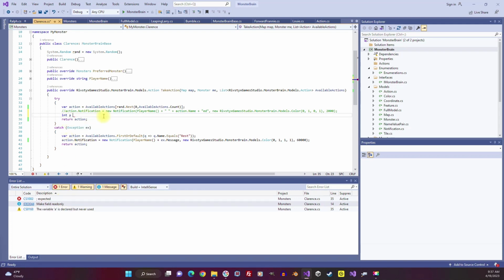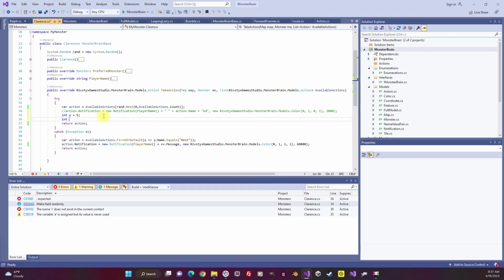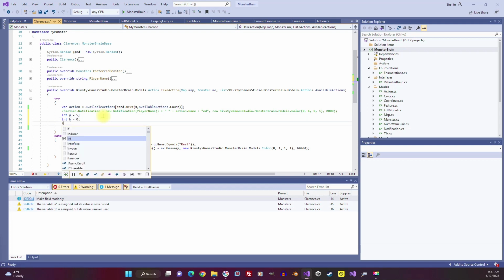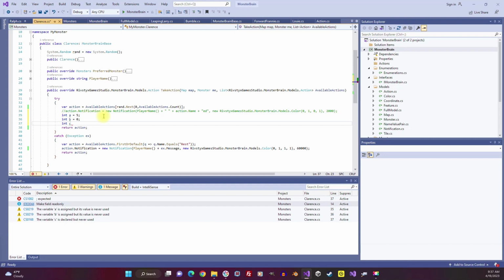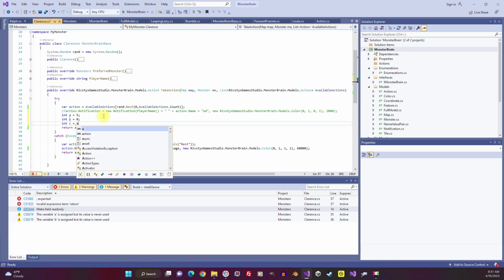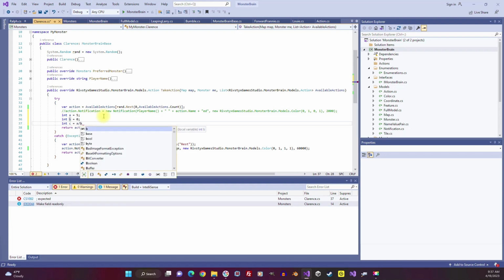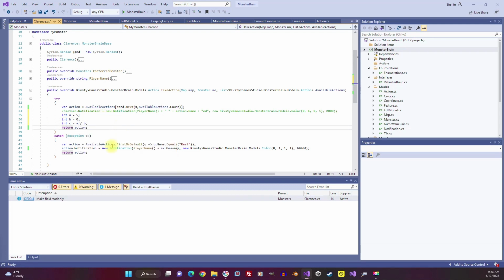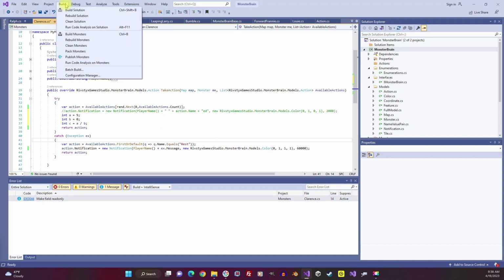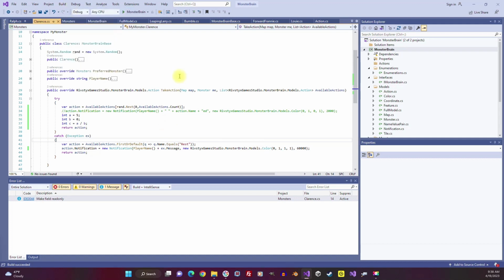Let's go a equals 5. 5 is a good number. Let's go int b equals 0. And int c equals a divided by b. That's going to give you a division by 0 error. Now that should fall into this catch, which should fall into this notification block, but let's see what happens. So let's build here. Again, I'm over here copying the DLL over.